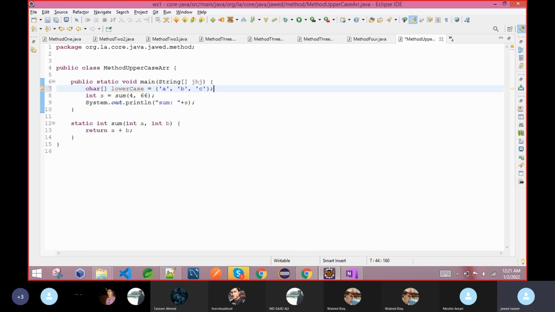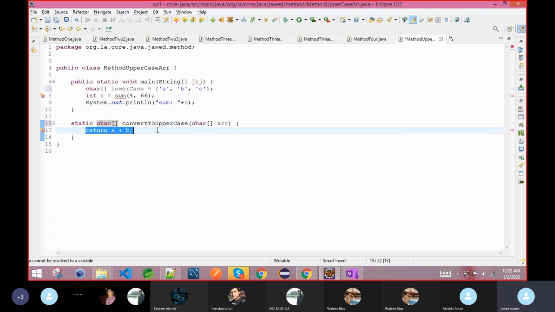Now we will declare a method. The method name's first letter starts with small, then the second, third and fourth letters are capital. This method is going to take one array, let's suppose r. So what is our program doing? It will return the array again, but in uppercase. So we have to make our program convert to uppercase.